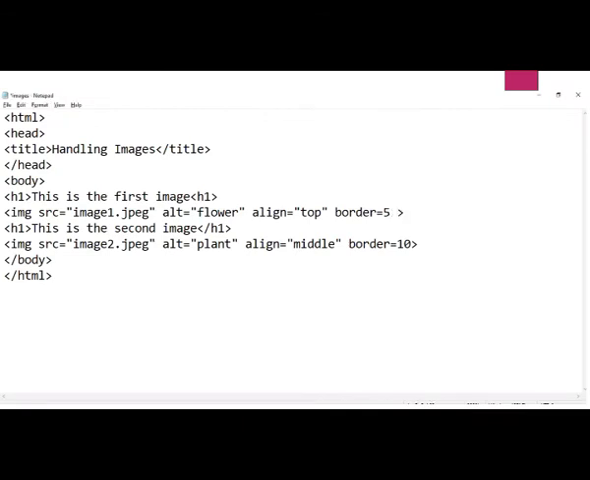Open Notepad again. After border, leave one space, type ID is equal to, and then type some name in double quotes. For example, flower image, I am giving ID to the first image, and in the second I am giving ID as plant image. Save the file.